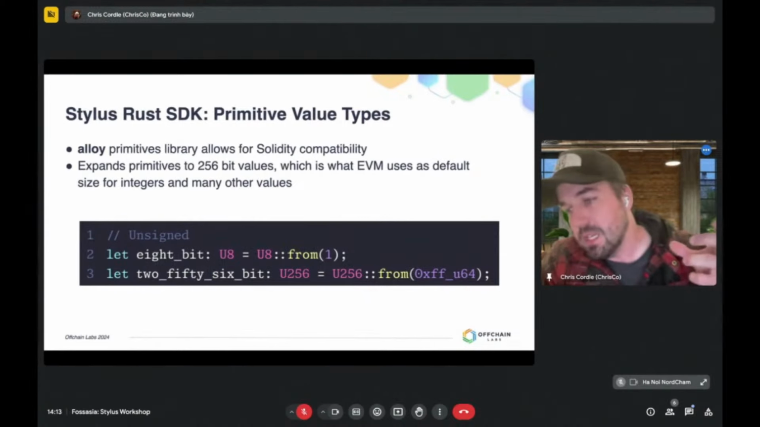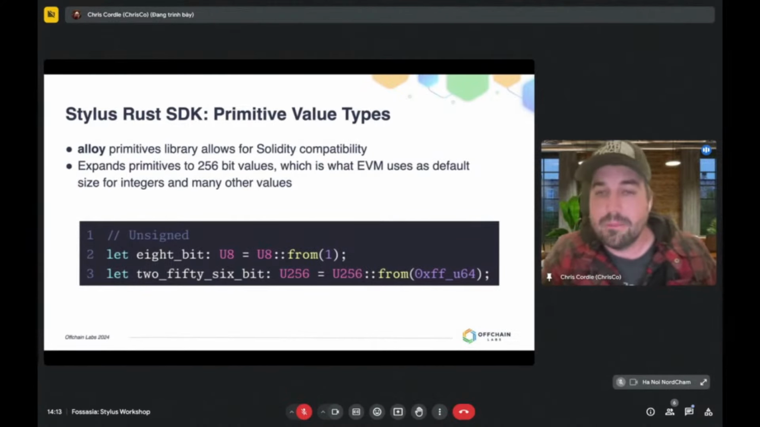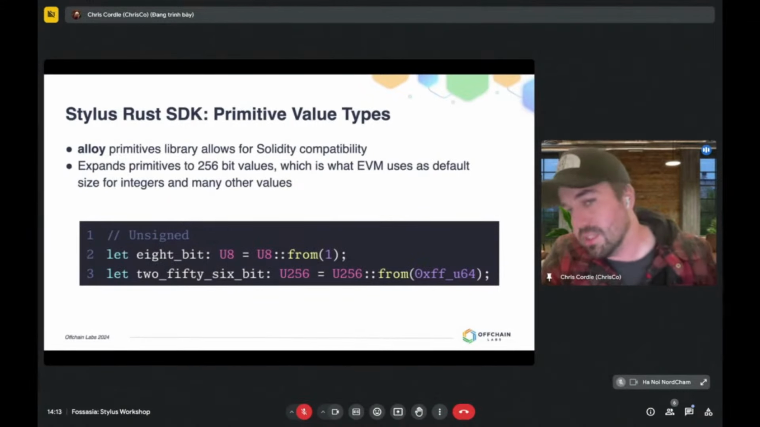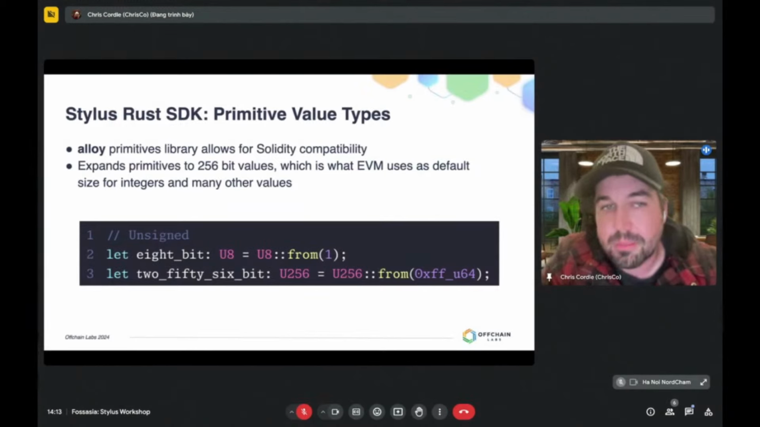The other thing is that data is encoded in a different way in Solidity versus Rust. I don't know how far along you are in your education, if you know what big endian is versus little endian. There are differences in Rust defaults and Solidity defaults there. So this library helps encode things properly.